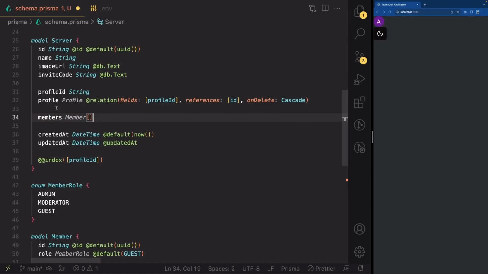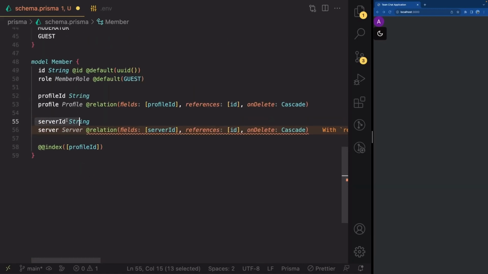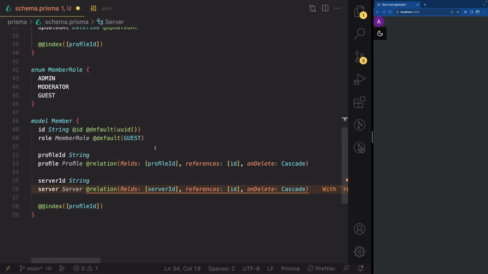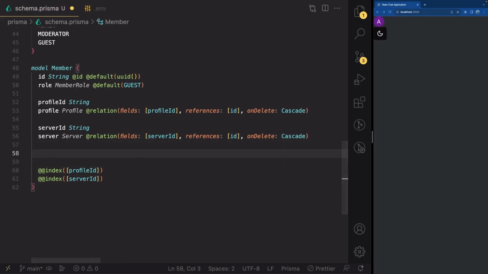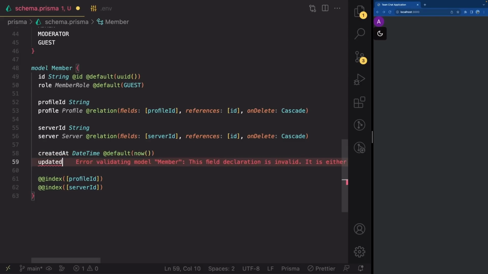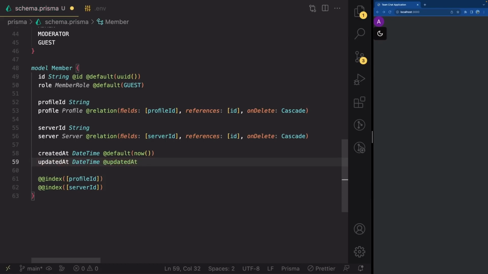Great. So it's a bit of a different relation as opposed to this profile. That's because here we are referencing the server ID, which means that in the server we need to define the members it has like that. Great. And what we have to do now is add that index serverId like this. Great. Let's also go ahead and let's add the createdAt, which is a DateTime with a default value of now, and updatedAt, which is DateTime, updatedAt like this.